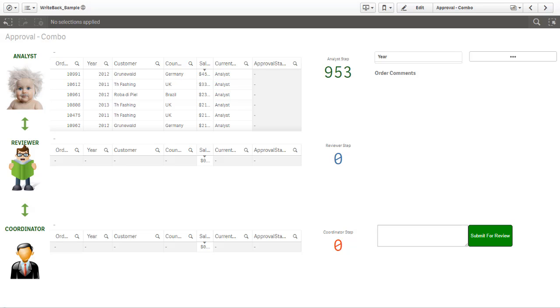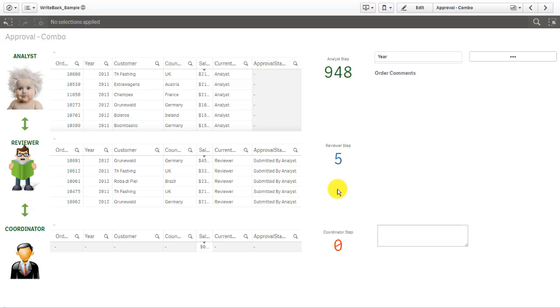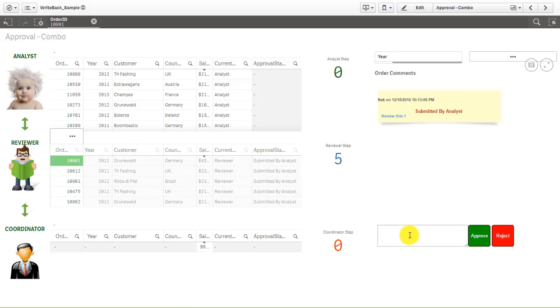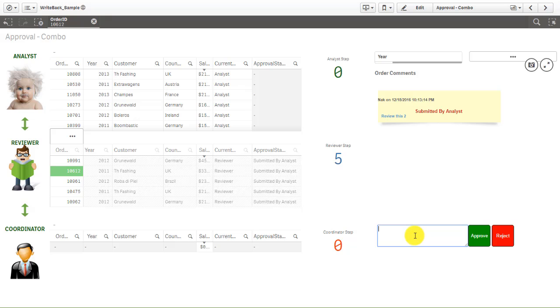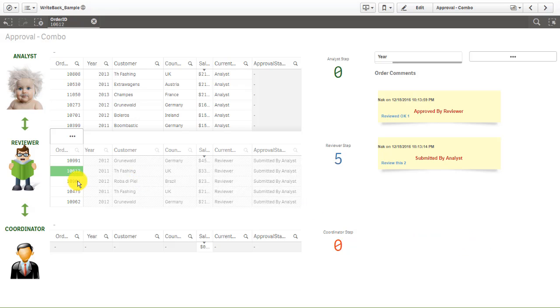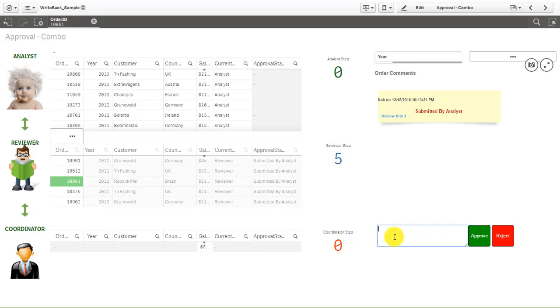Then all we have to do is run the task to update the data model, and those records are moved to the next reviewer step. Now that we are in the reviewer step, approve and reject buttons are displayed instead of the submit button. What I'll do is I'll approve the first 3 records. So let's go ahead and approve number 1, approve number 2, and approve number 3.